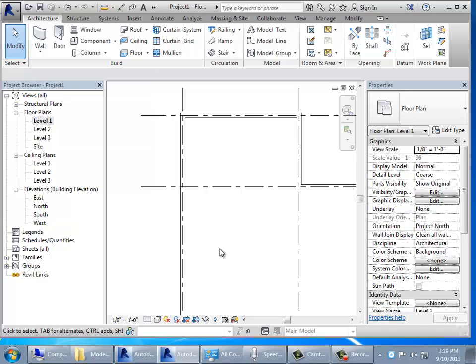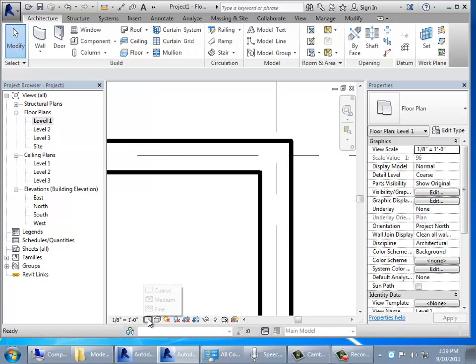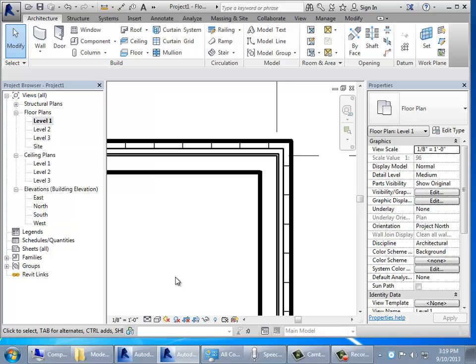The answer has to do with something right here in a little bar of widgets. It's the level of detail that's being shown. Right now this is being shown at what's called a coarse level of detail. I'm going to turn that up to medium, refine. And if I do, you'll see that I can actually see the layers of the wall. We'll put it back to coarse again versus fine, or medium. Now, why do we have this?